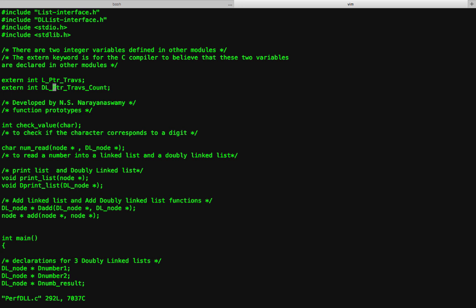And most likely, the good programming practice is to ensure that the modification of this data item is also done elsewhere. I repeat this: we are using the two counters which are present in the list methods and the doubly linked list methods .c files. And they are included here with the extern keyword, and this is mainly for the compiler to go ahead with the compilation.